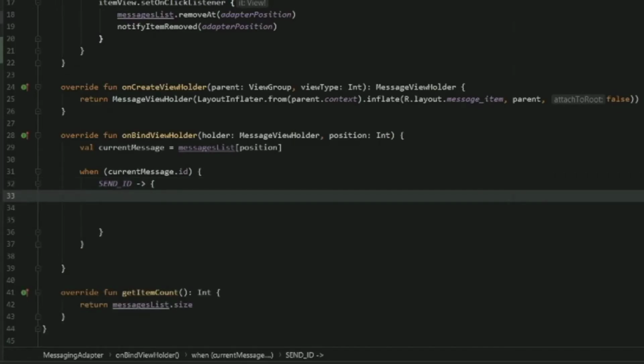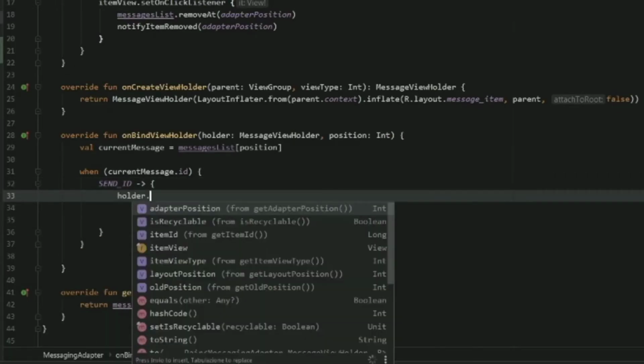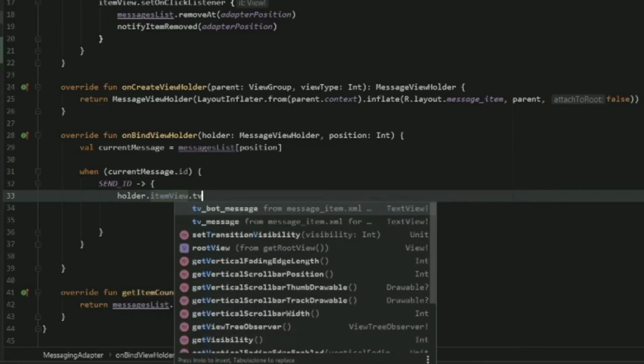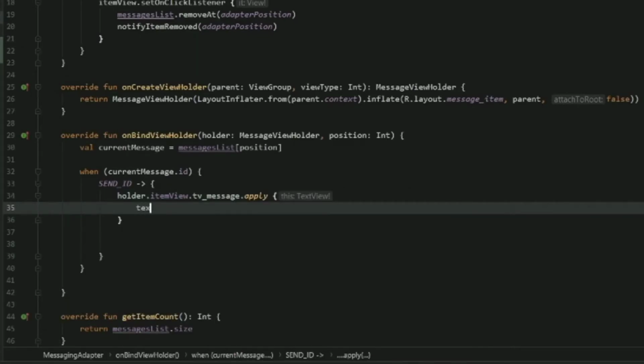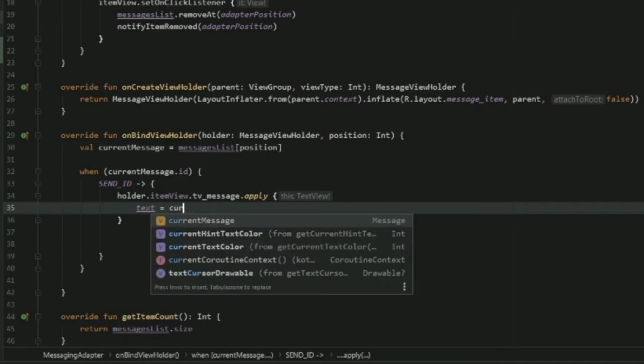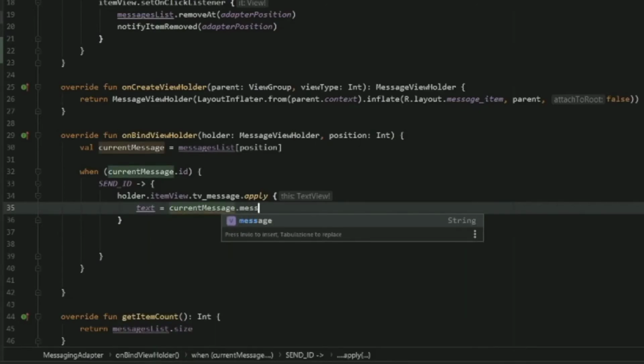And inside this block you want to call holder.itemView.tv_message, which is going to be our message. And as you can see, there's also one that says bot message, and that's reserved for the bot. So make sure you click on TV_message, and we're going to call .apply. And the first thing we want to write in here is the text, and we're going to set that text to the current message.message that we've added.